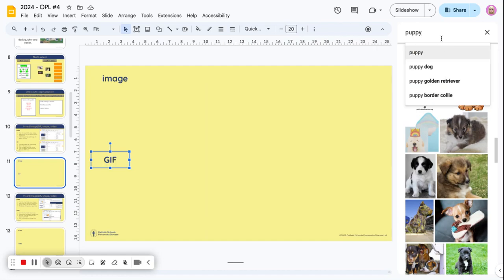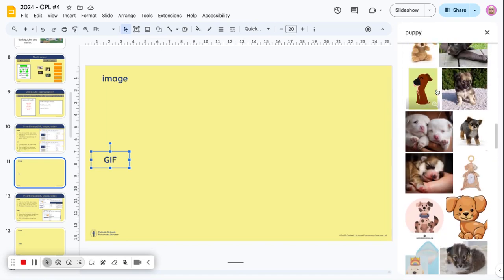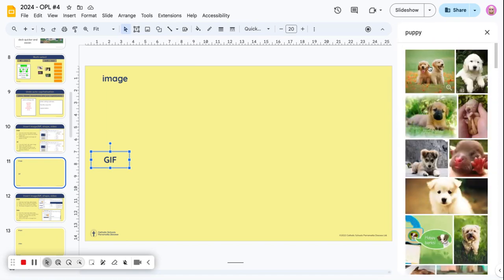So you can see we get a little panel at the side. And just so you all know that I'm not completely unfair, this time I'm searching for pictures of puppies. I didn't just stick with cats. So let's have a look, see if we can find some little puppies here.